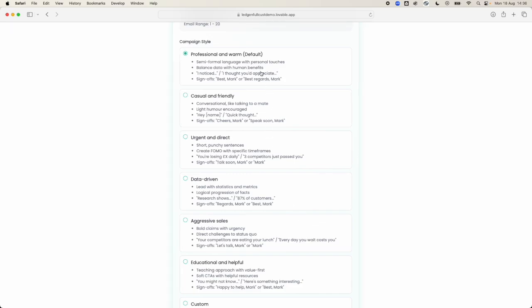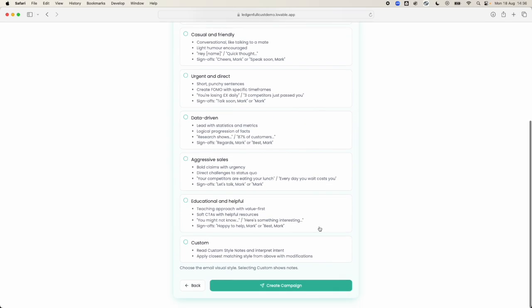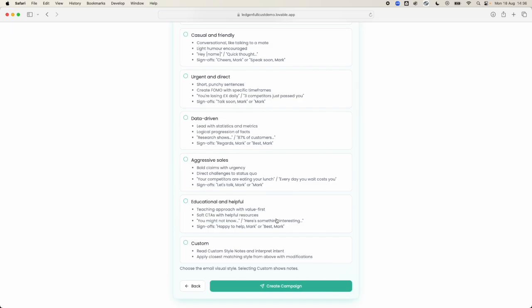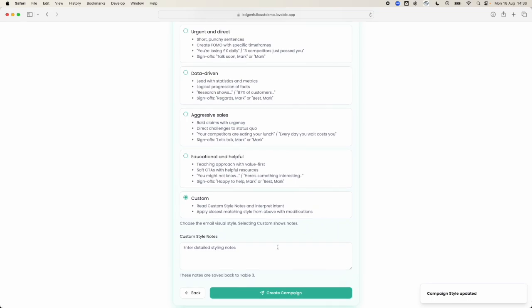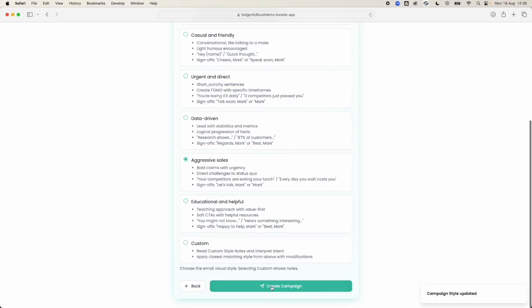So we'll go with professional warm as our default, so semi-formal language with personal touches, or we can go aggressive sales, bold claims with urgency, direct challenges to status quo, educational and helpful, teaching approach, or if something's not covered there and we want to try a completely different approach, we can go custom and you just type in the custom approach and that allows you to create the campaign. So we're going to go with aggressive sales and we create the campaign here.